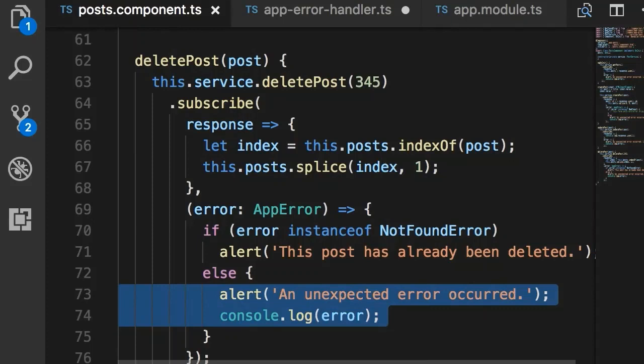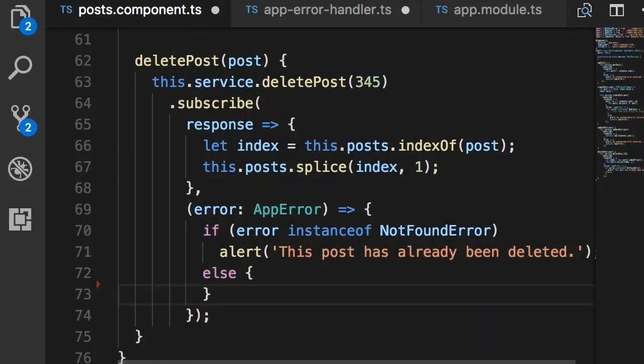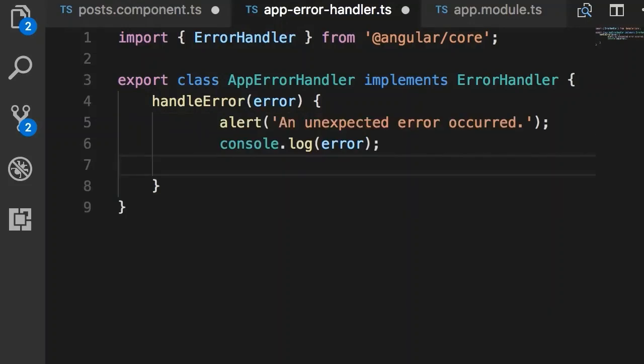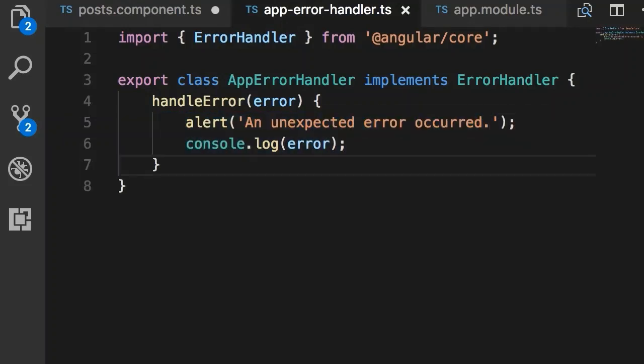So these two repetitive lines, alert and console.log, I want to take these two lines out of this class and put them in our global error handler. So cut, simply put them here. Now in the future, instead of this alert, we could display a toast notification. And instead of console.log, we could log the error message on the server. So the actual implementation of this method is not going to be only 2 lines of code. It's going to be a little bit more complex. So now we have a global error handler.